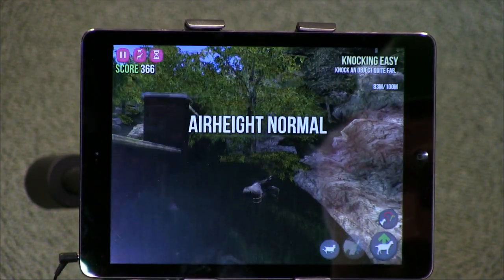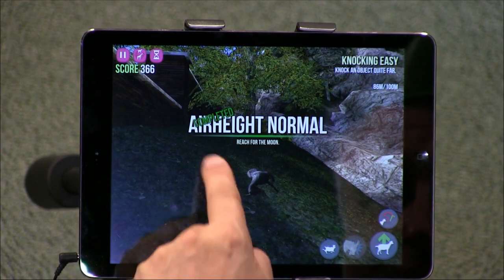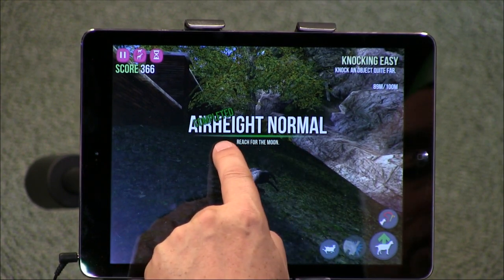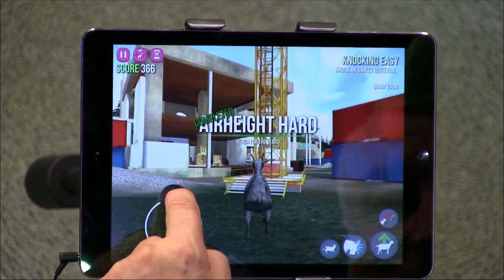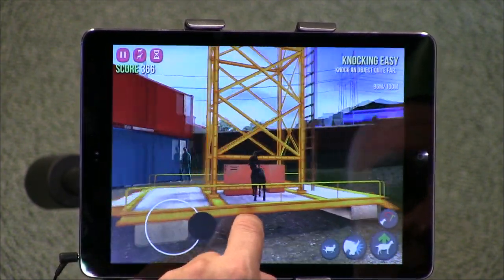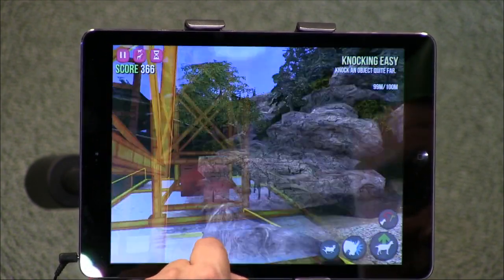Oh. And he's not happy. I think you killed your goat. No, I didn't. He's lying, motionless. Okay. There are different achievements, and I just unwittingly achieved jumping from a high height.